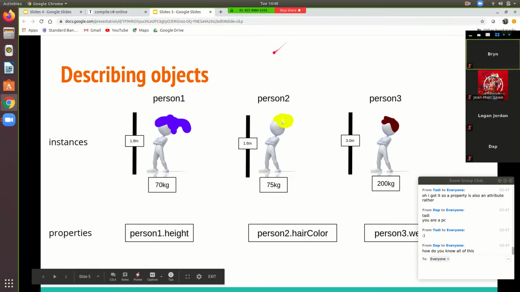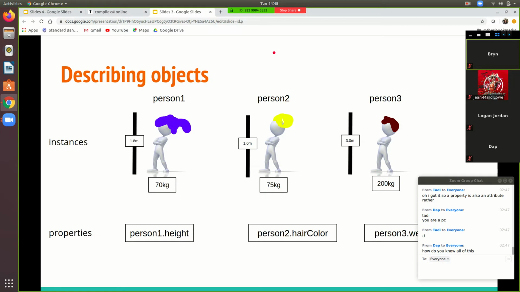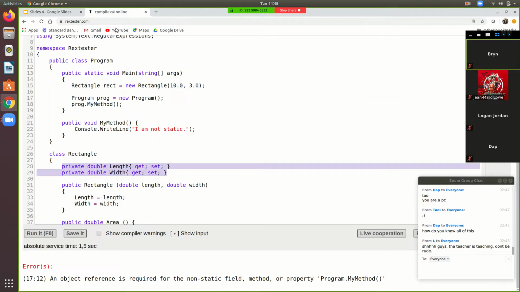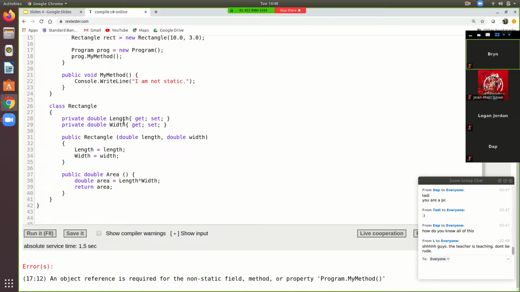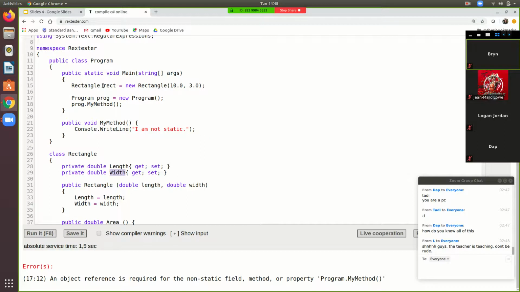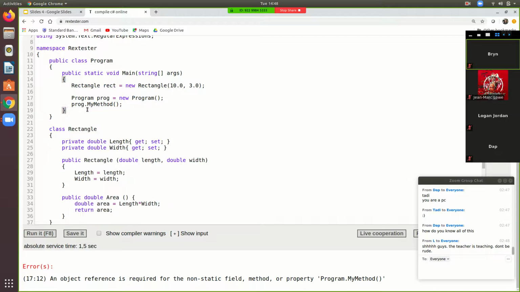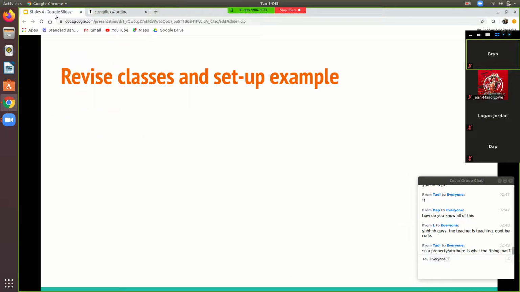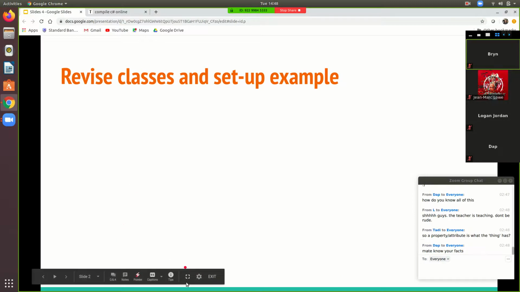So that's it. That's the difference between objects and properties. I just wanted to go over that quickly. Here, length and width are properties. A whole rectangle, rect, with a length of 10 and a width of 3, this is an object. Anyway, that, I think, is enough revision of last week. We do definitely need to get started on this week's content.